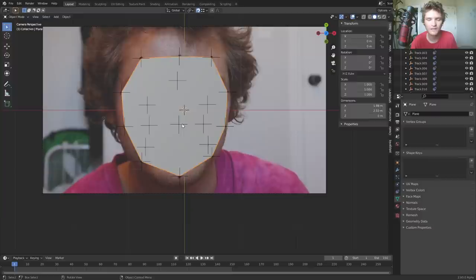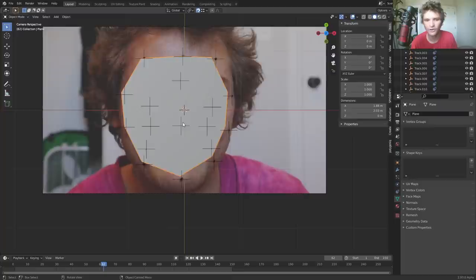Only issue with this is, again, if we hit play, it doesn't move at all relative to that. So if we can get the vertices to move, then the faces and edges would move, etc. So here's how we do that.